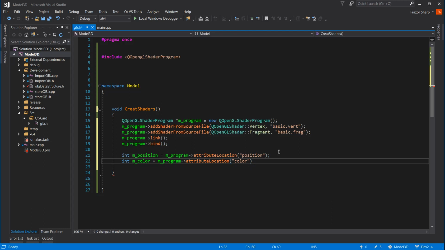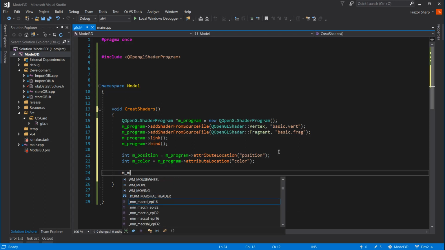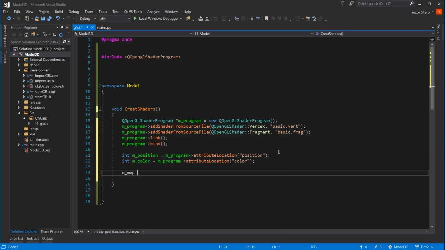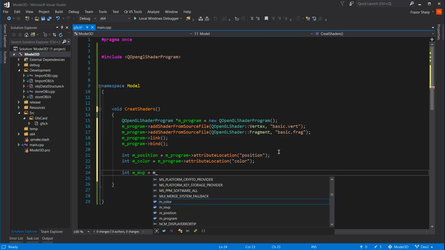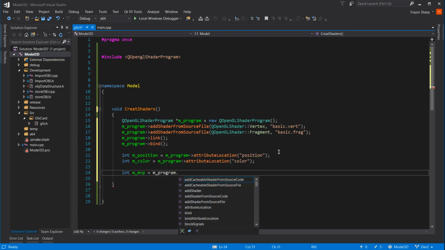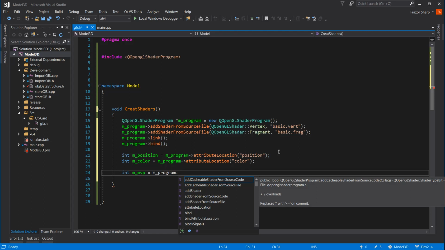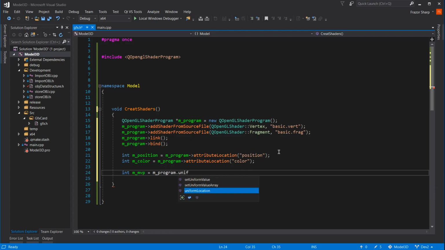There we go. That's that one done. And we'll also need an extra one. M underscore MVP. Again, I think it's an int. Don't know at this stage. We'll work that out later. Equals M program. You see, it gives us everything. There's no messing about. It's really fantastic.